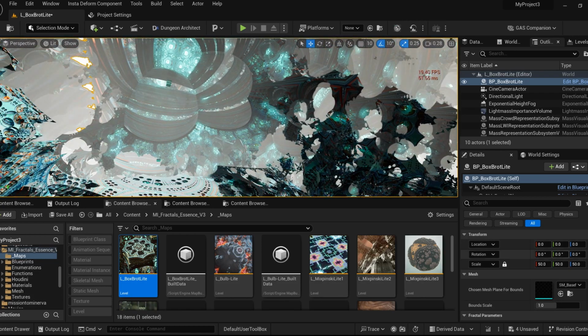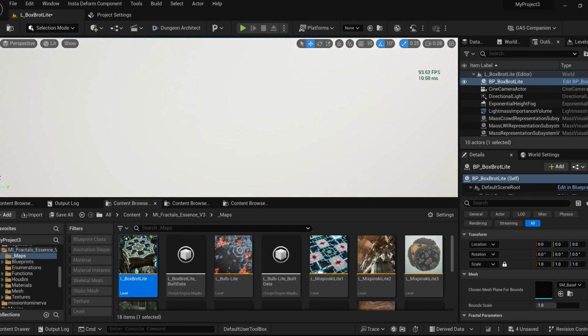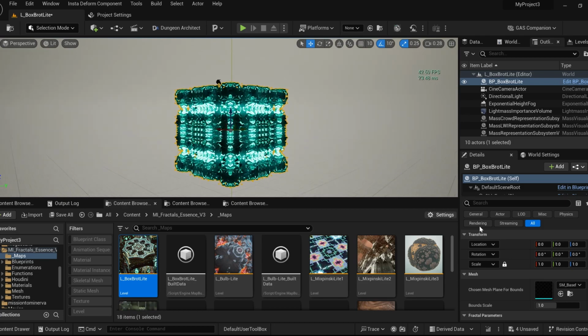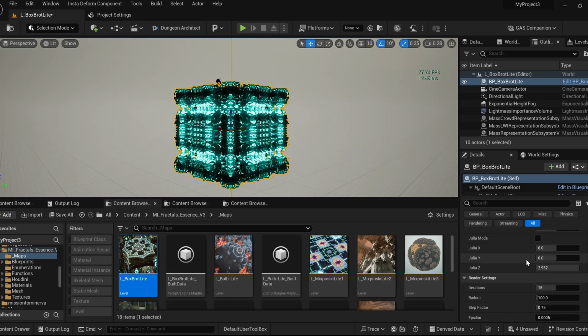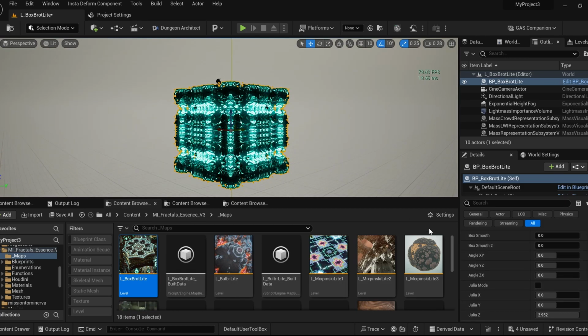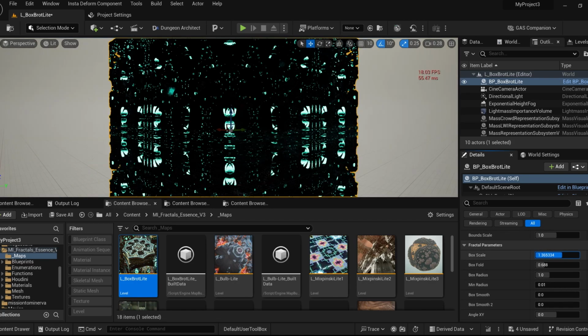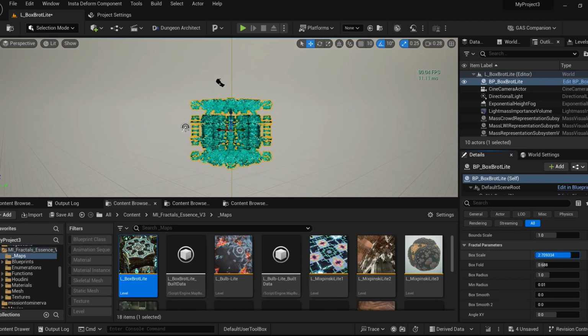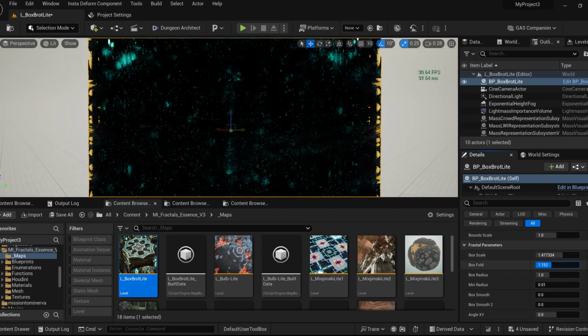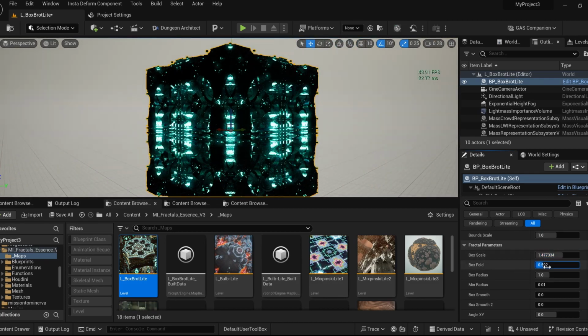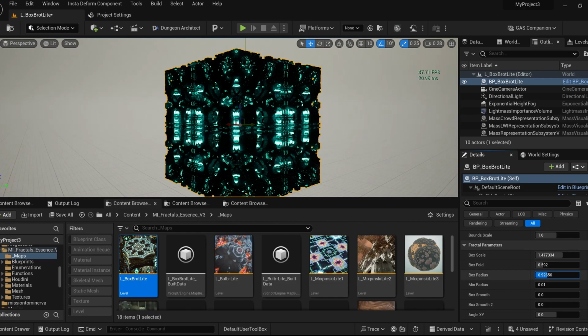Like I said, it has this alien look to it, to all of the fractals. And also these all do have blueprint parameters. And the difference from one to another would be that there are some parameters that are specific to that fractal itself.